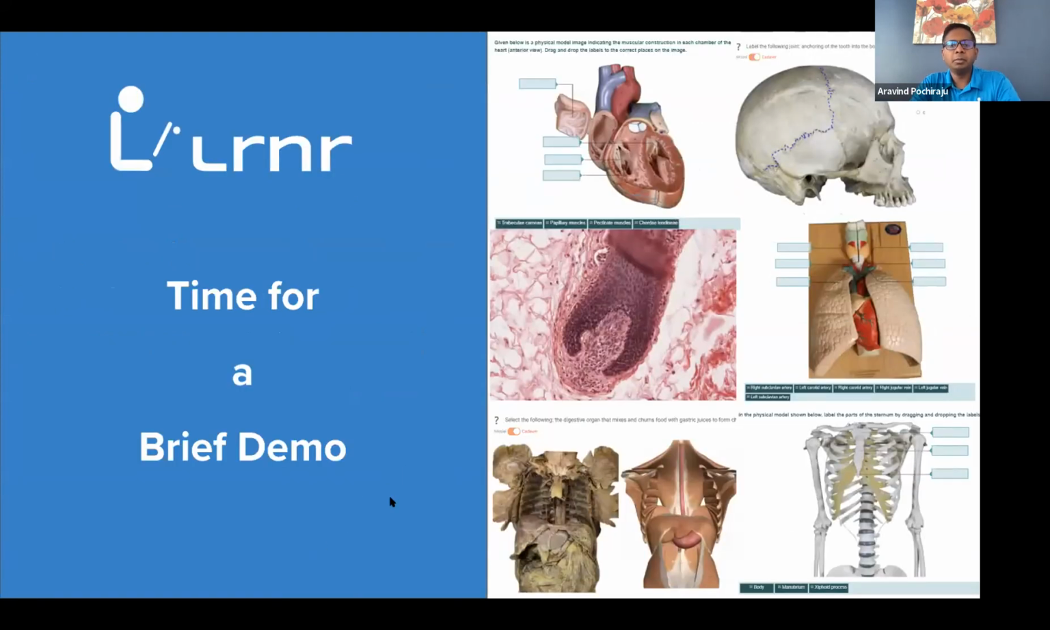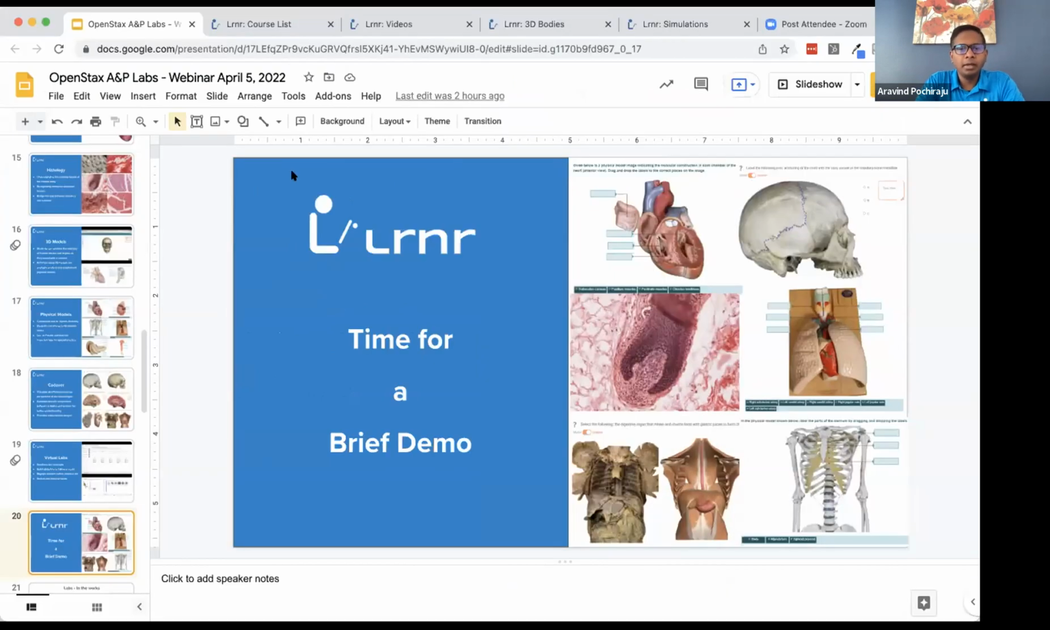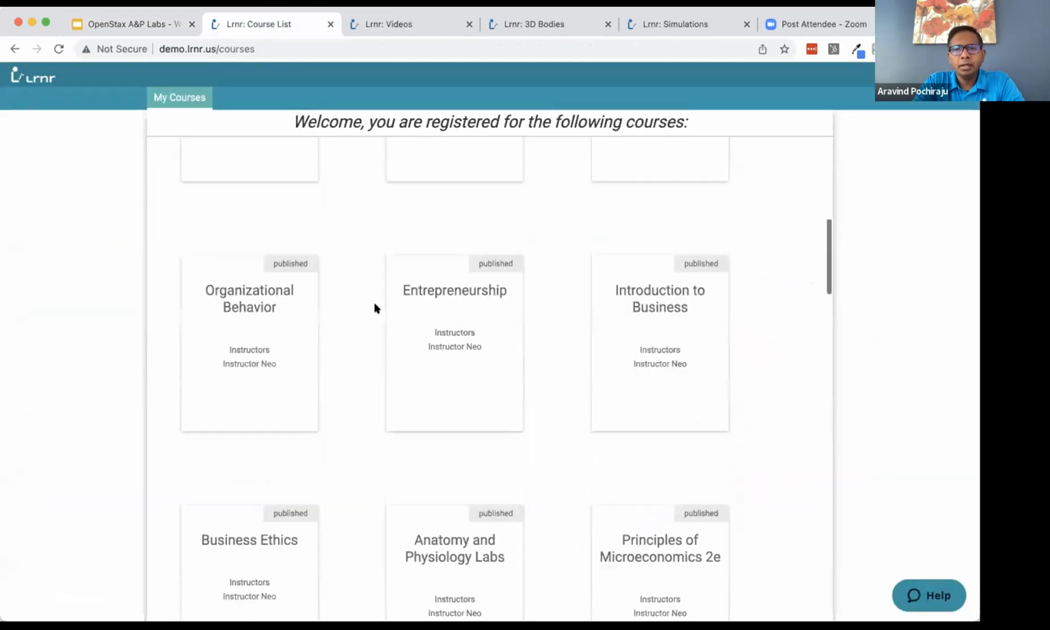So time for a brief demo. Anyone have any questions before I start the demo? And just looking at any questions whatsoever. Okay, awesome.